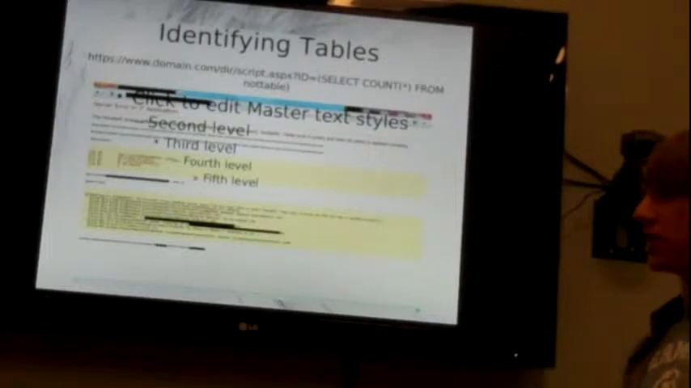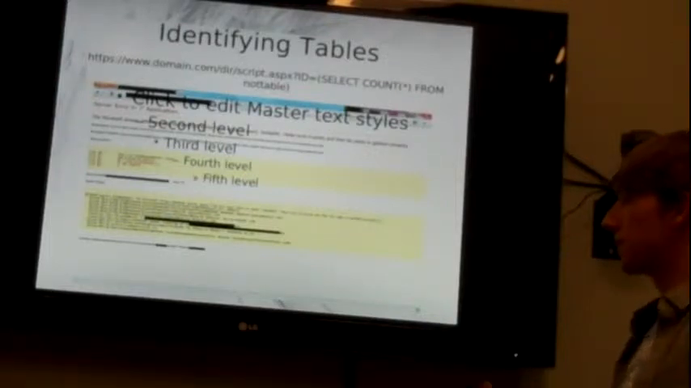Next thing I had to do was identify the tables. The slide got messed up again. But to do the table identification, basically you had to brute force this, and I had to guess the name of what a table might be in this database.